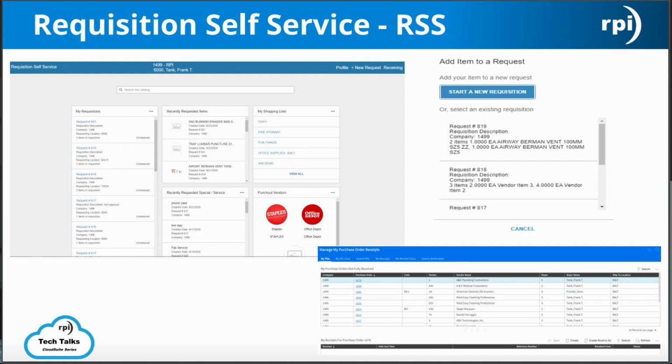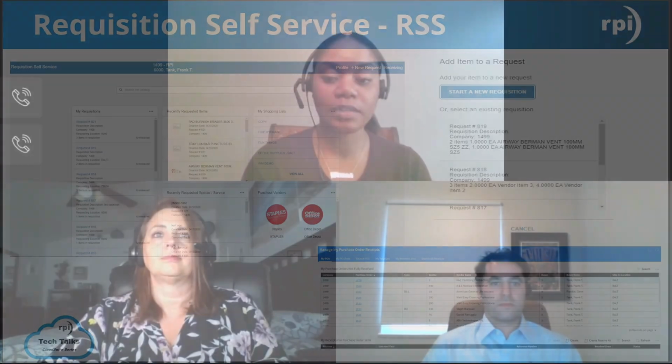The RSS homepage now shows recent requisitions where you can view, add, or copy old lines to a new requisition. You can also view recently requested items, including specials and services that can also be added to a new requisition. The homepage also allows easy access to shopping lists and punch-out vendors.